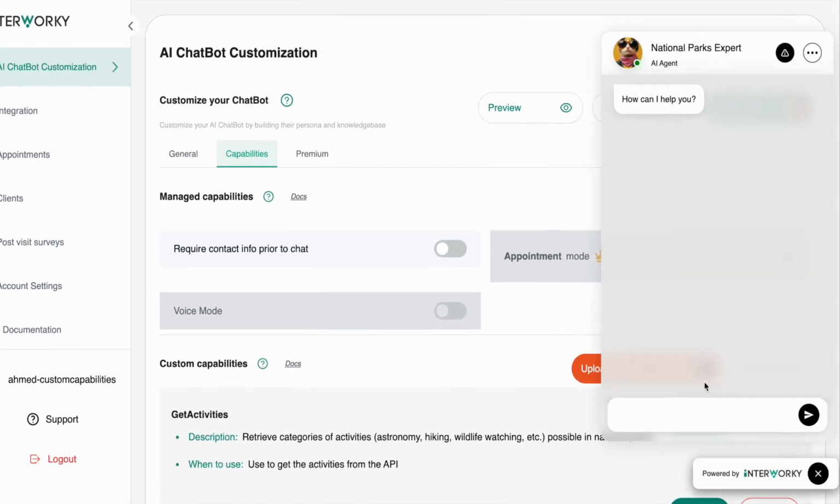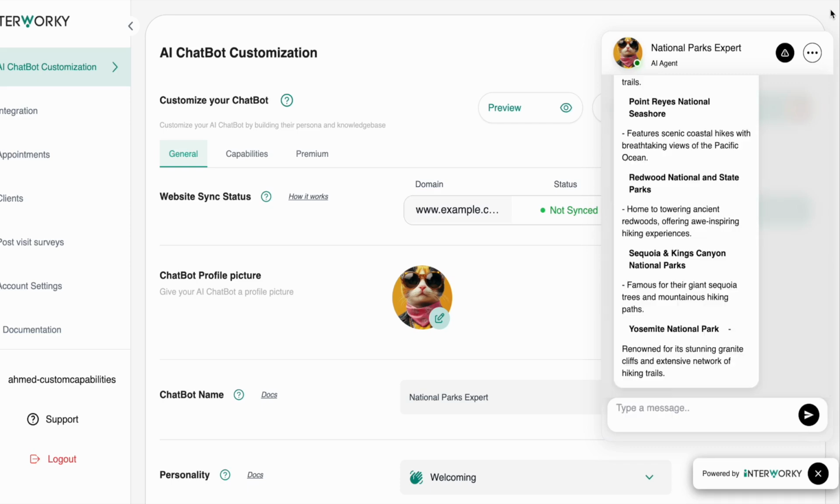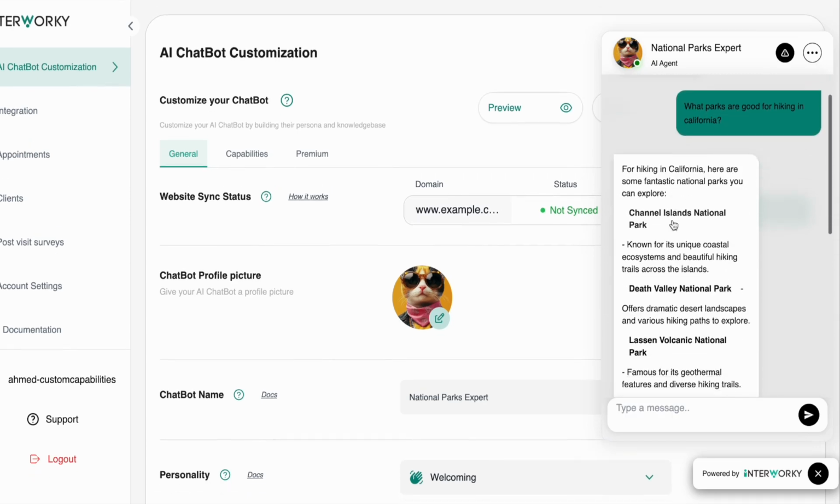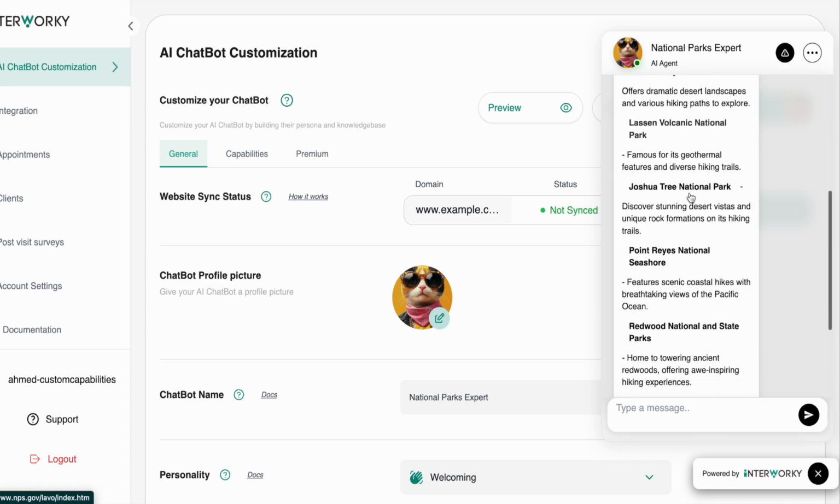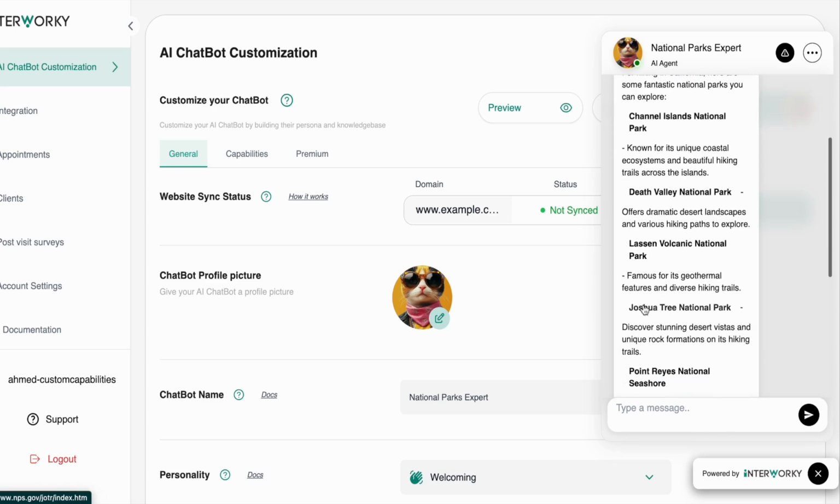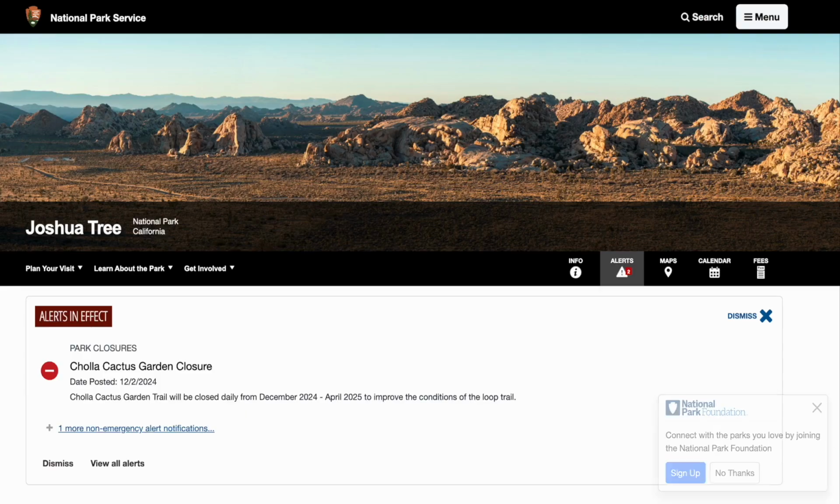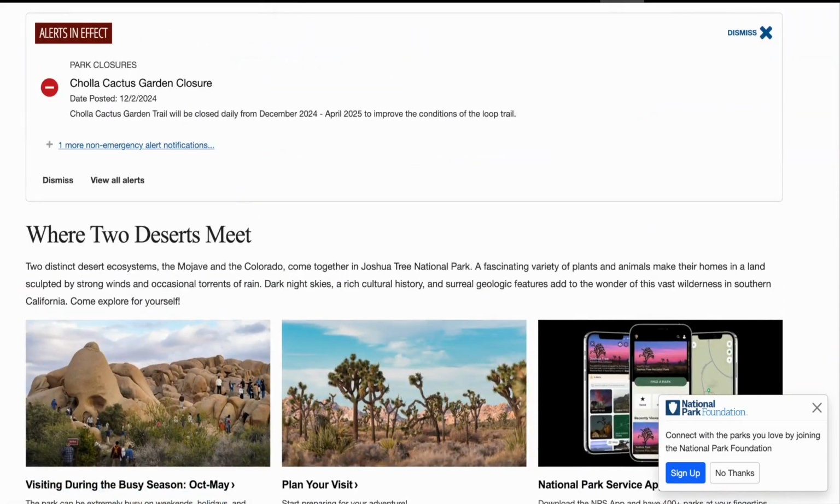And here I'm just gonna ask, what parks are good for hiking in California? So I got the answer here, and basically it's responded with a bunch of parks that are good for hiking in California, and one of them is Joshua Park. If I click here, I open the link, it's coming from the NPS, the government website, and it's all the information about this park.